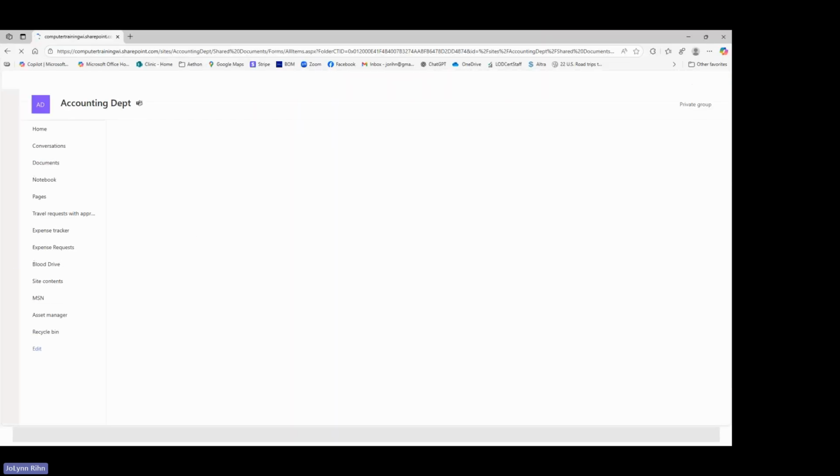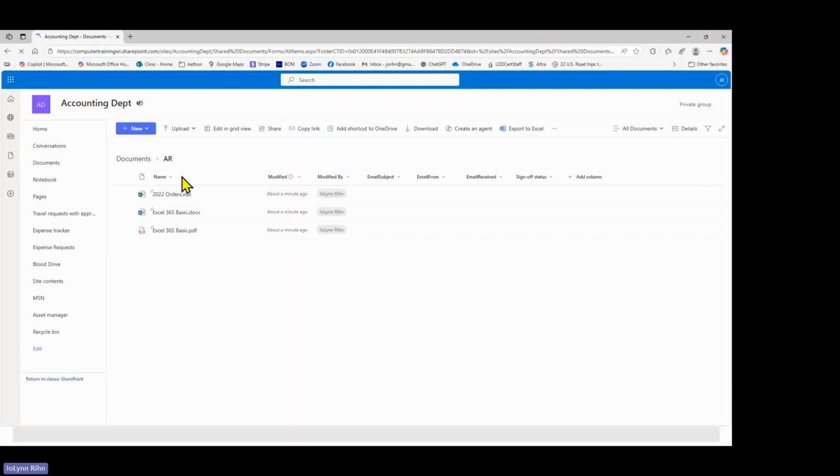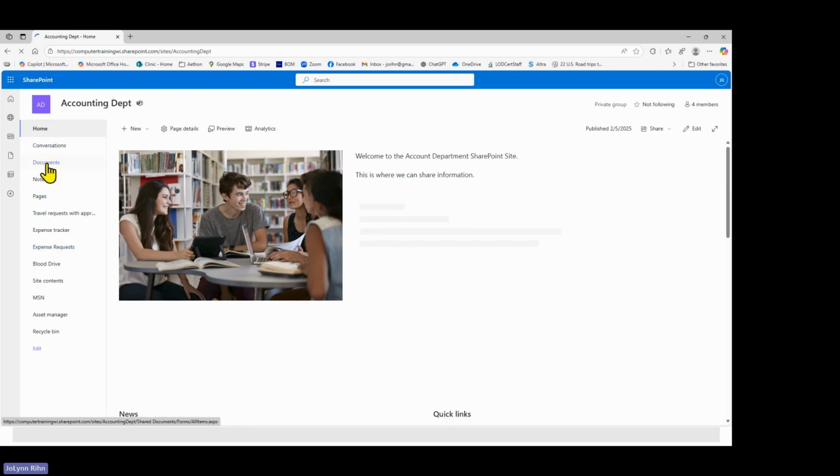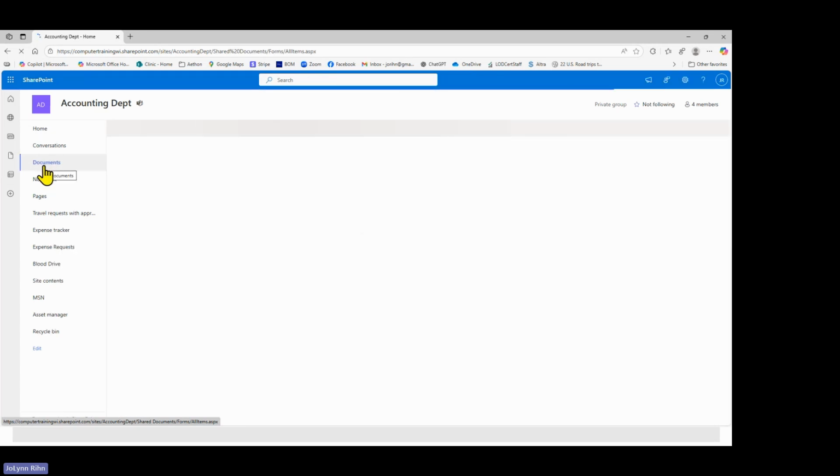So what it did then was it automatically gives you that SharePoint document library in the SharePoint site itself. If you look at the left-hand side of the screen, you're going to see that it automatically is showing you that this is SharePoint because I have a home category. I could go to the home page of the SharePoint site. I could go to conversations, etc., etc. All of these are part of the SharePoint site that is part of your team. But if I go to documents, this is the main documents library for the SharePoint site.